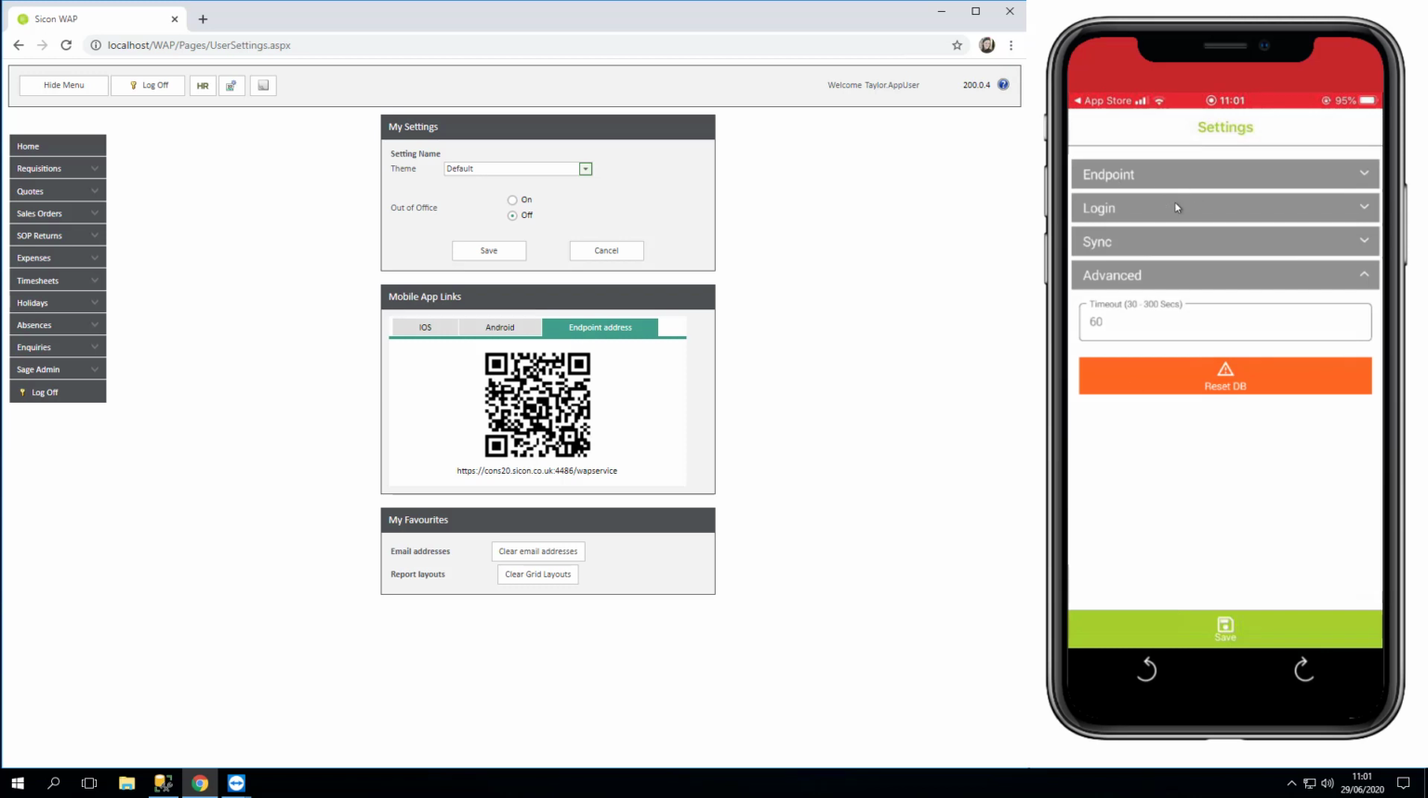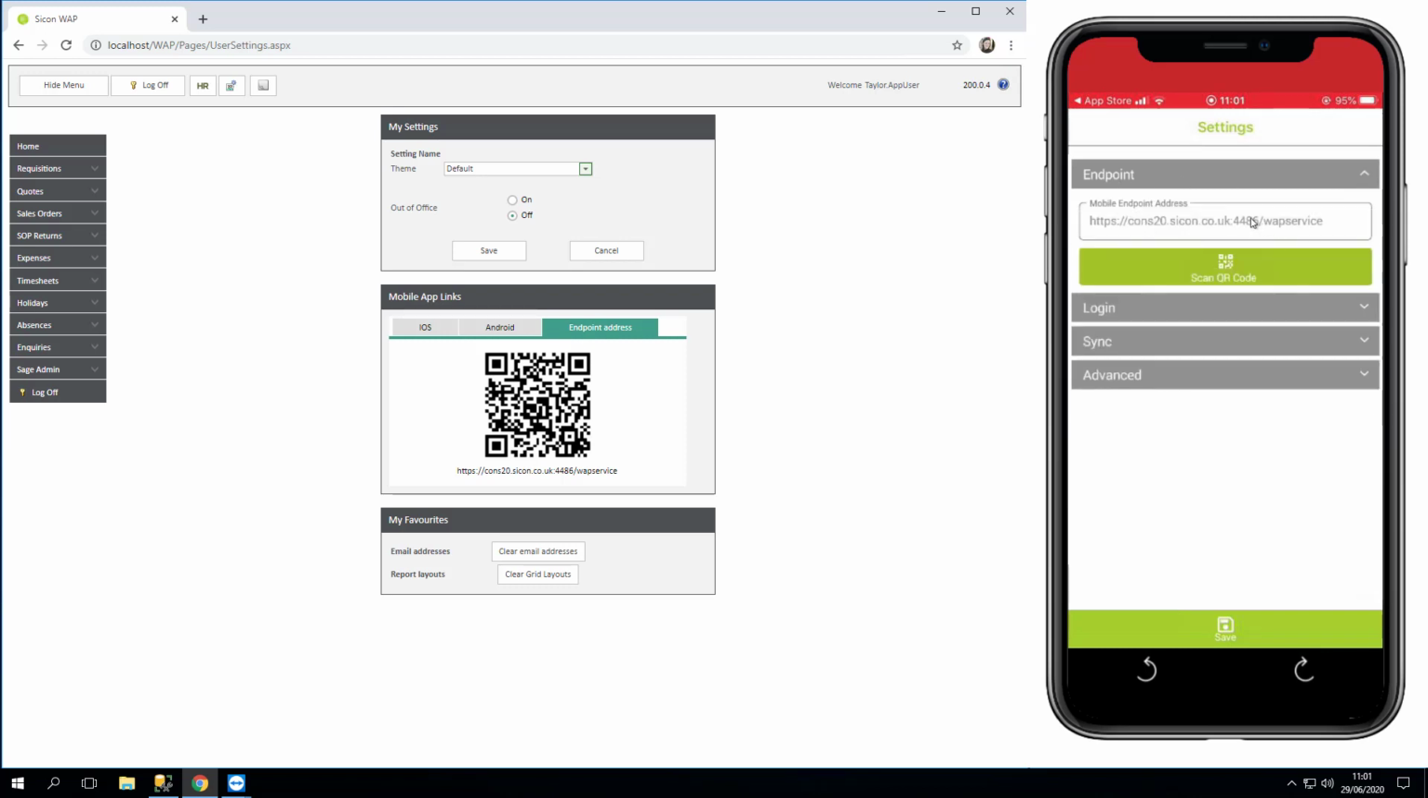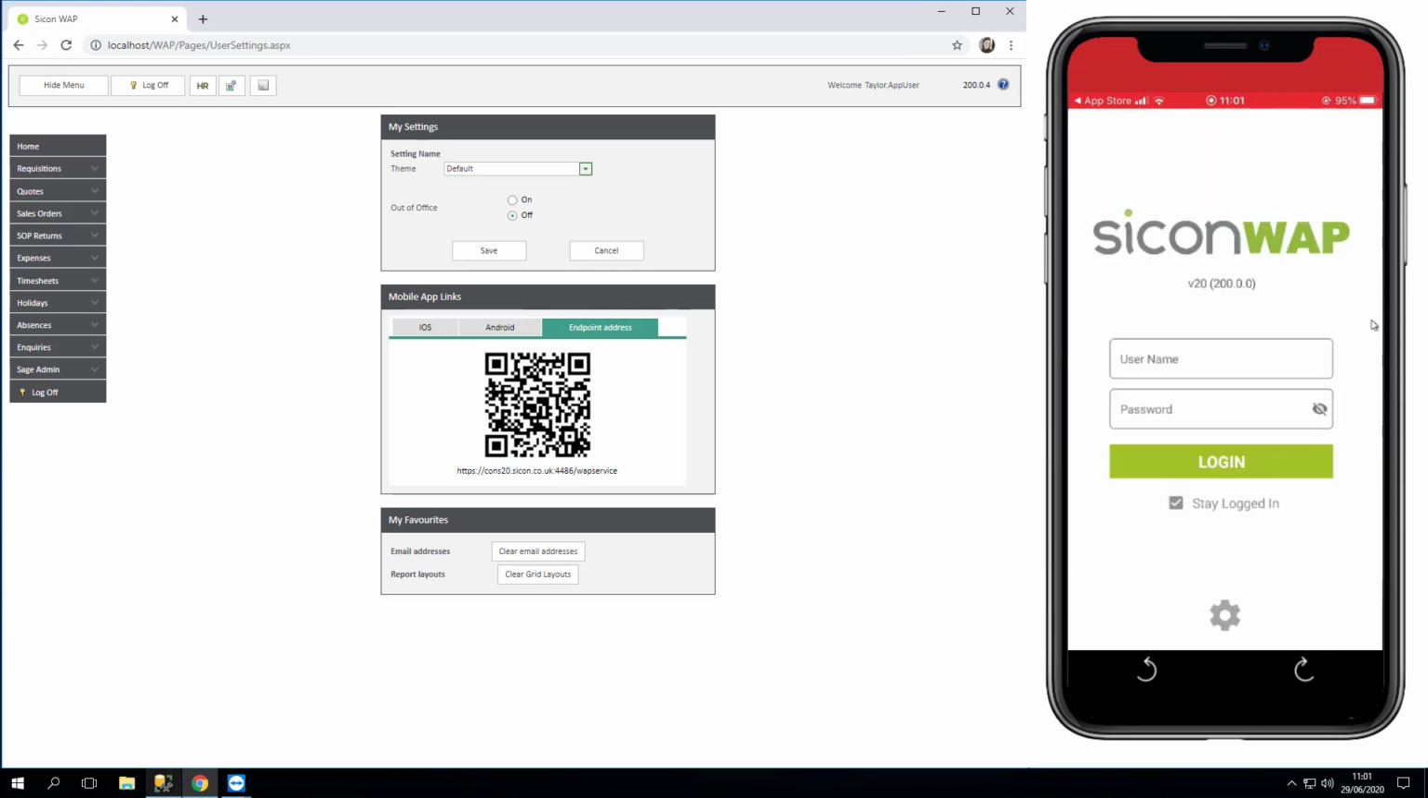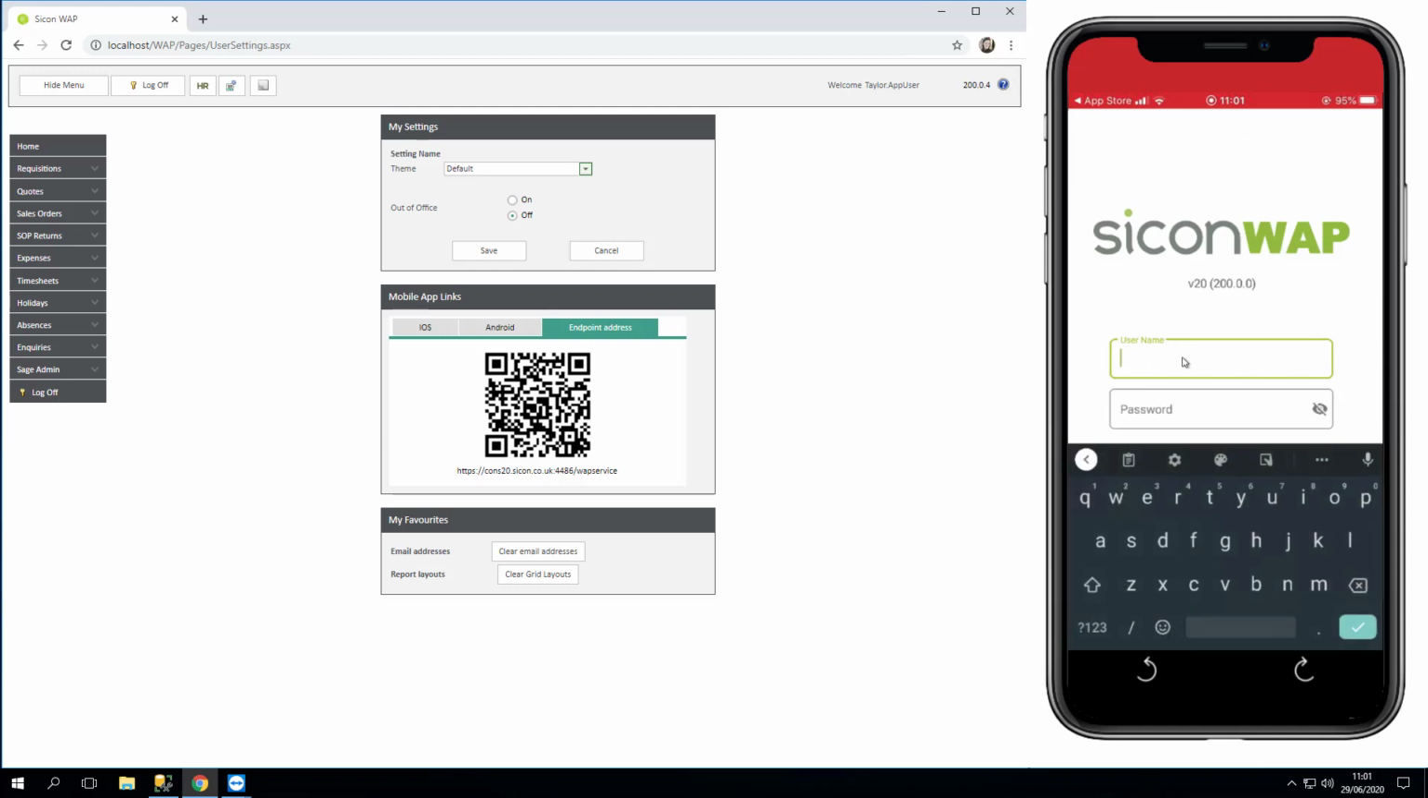So in theory, you should only need to add your endpoint address and then save your settings. Once you've saved your settings, you're brought back to your home page, and in version 20, we've started to give you the version number at the top. Now, I didn't mention version numbers at the beginning, but if you use the top right of your WAP desktop, you can see which version you're on. So I'm on version 20, which is 200.0, and so I've got the equivalent WAP version. So now you're ready to log in.